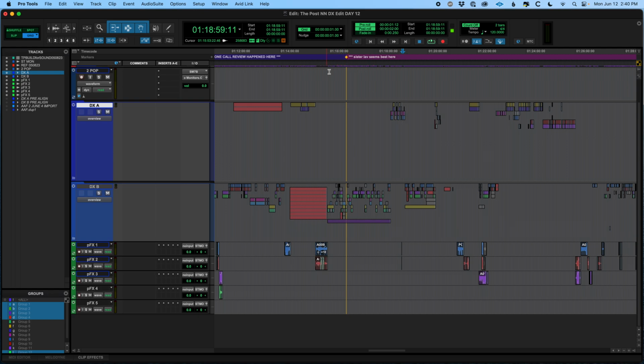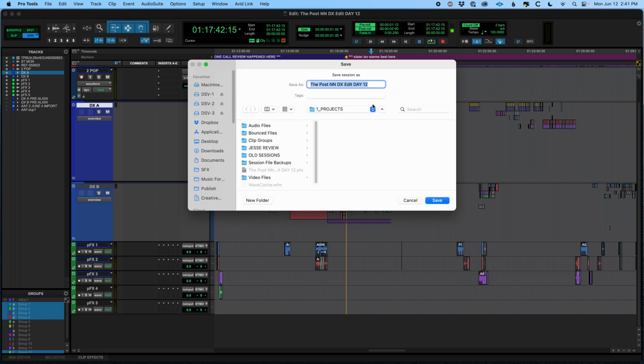But the very first thing I do, you can see up at the top the name of the session, and I keep what day it is of work for billing purposes, I think. We want to save as, so that if we screw something up, we can come back to this one. So I am going to call this session the post NN DX edit to deliver, and save it in my projects folder with everything else.